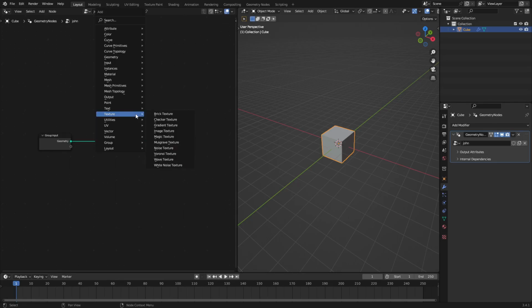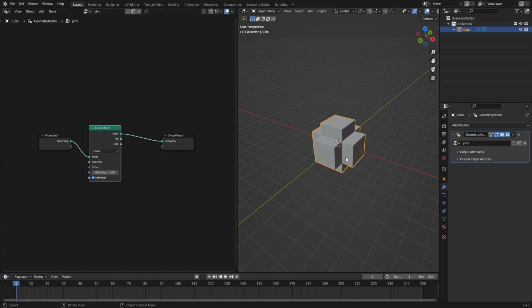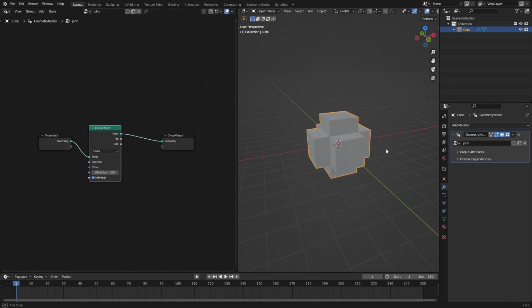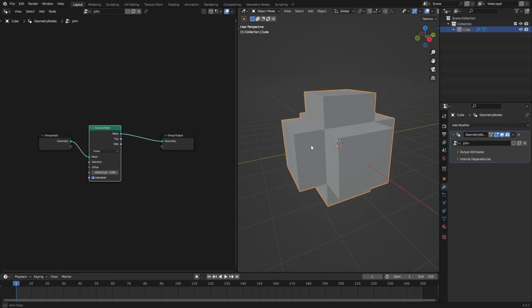So hit Shift A. We're going to probably search for some things here. This looks like we have some basic node setup here. I'm going to go to what feels comfortable to me, and I'm going to go down to Mesh. Extrude Mesh, maybe? Oh! Wait, okay. All right.